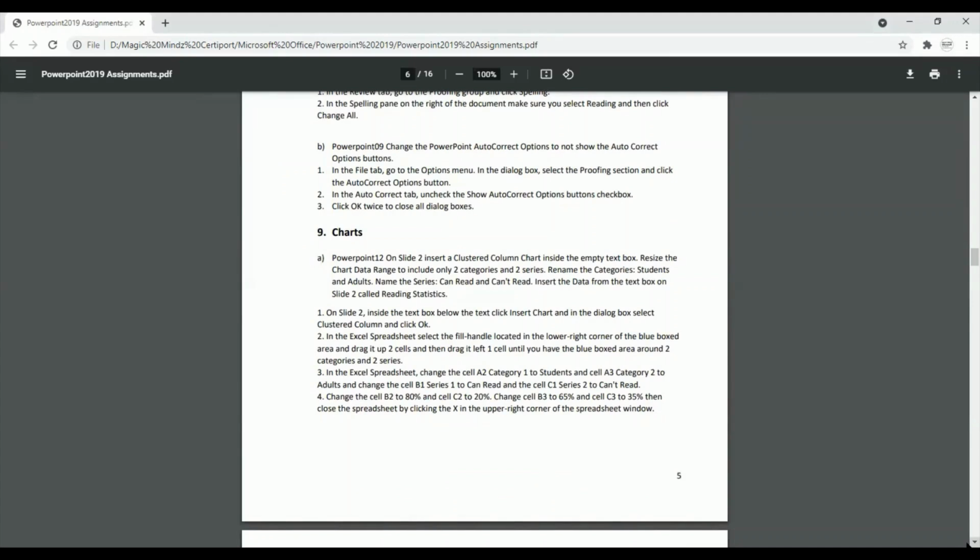PowerPoint 12 on slide 2, insert a clustered column chart inside the empty text box. Resize the chart data range to include only 2 categories and 2 series. Rename the categories as students and adults. Name the series can read, can't read. Insert the data from the text box on slide 2 called reading statistics.